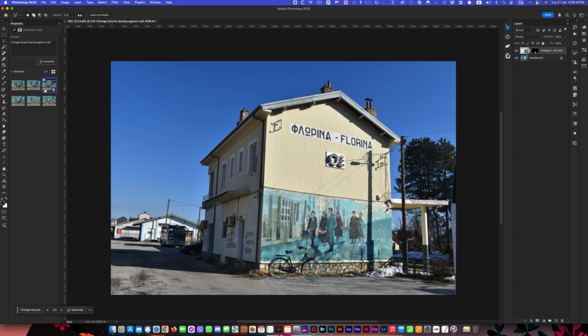So basically they're all 3 vintage bikes. I quite like the first one. Yeah, so we'll keep that one. Okay, and you can carry on if you want to do something else. Let's try something else. Let's go up here.